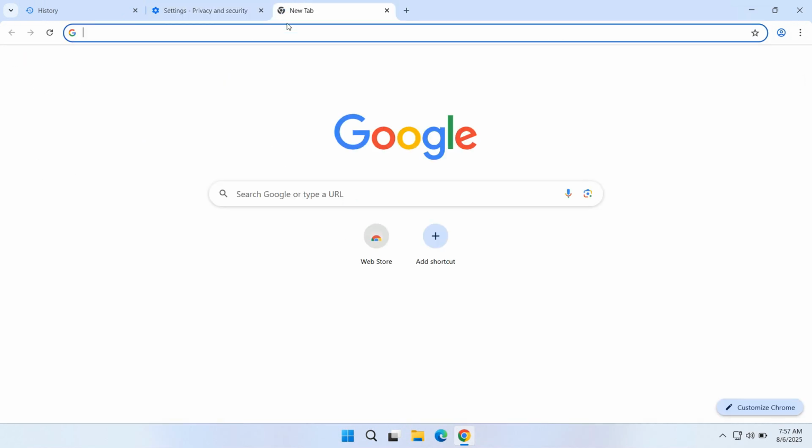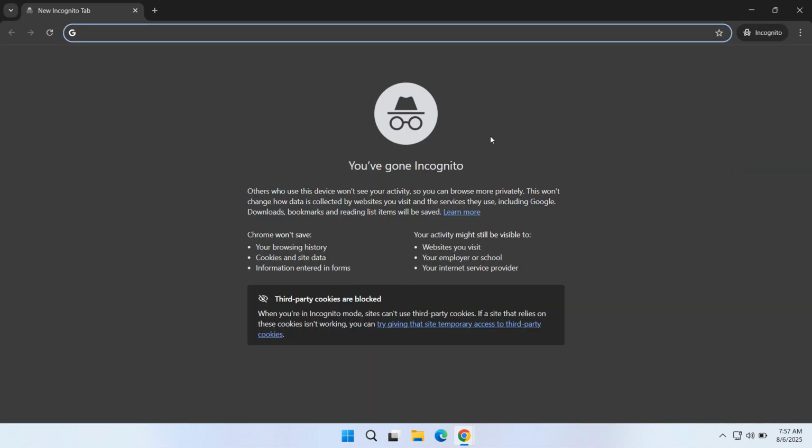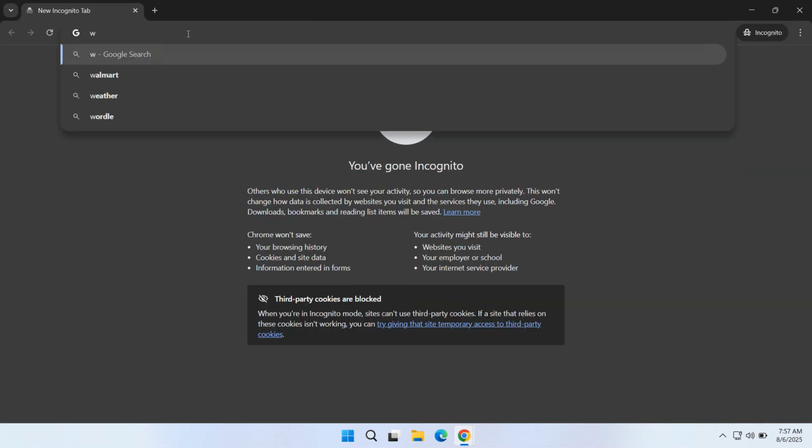Then when you go to incognito mode, okay, the history will not appear. For example, like this. When I press W in here, notweirdata.com does not appear again. So that's all how you can remove the incognito history.